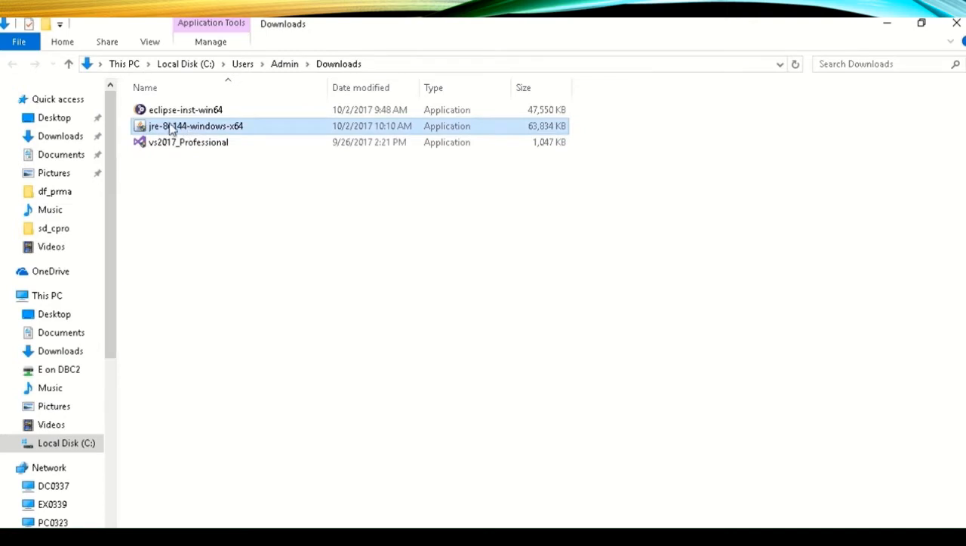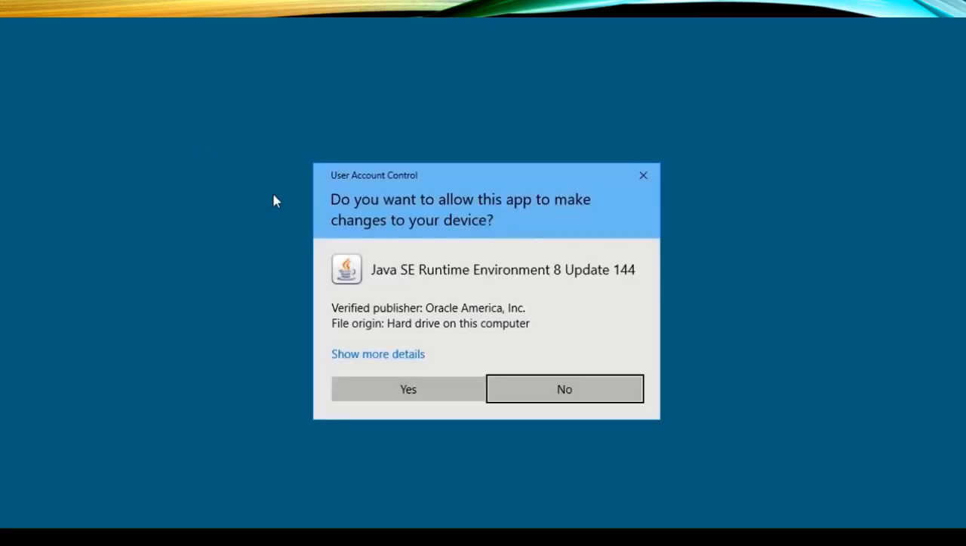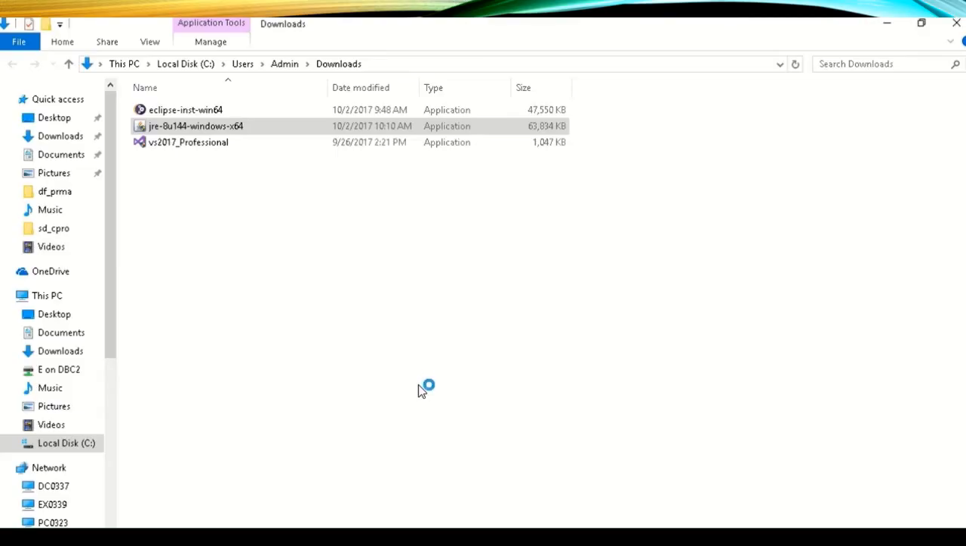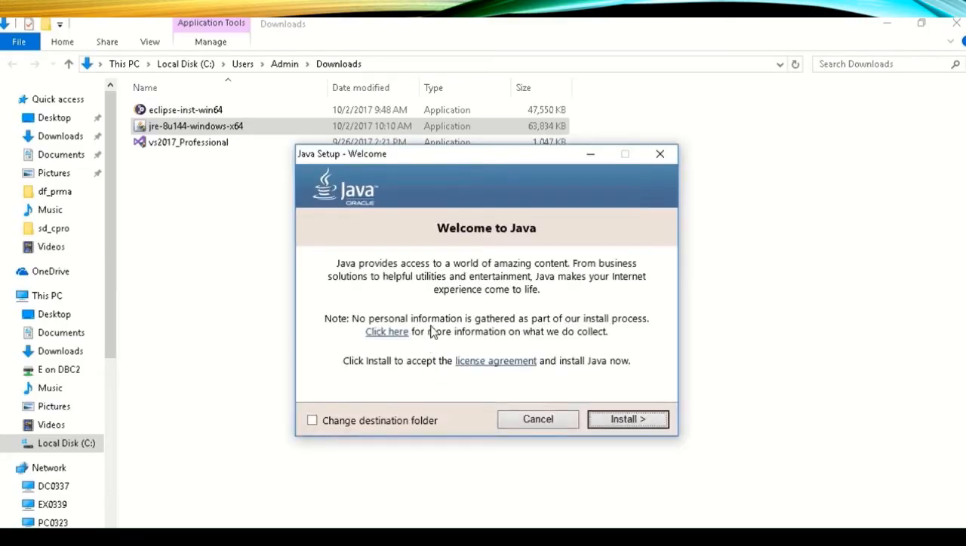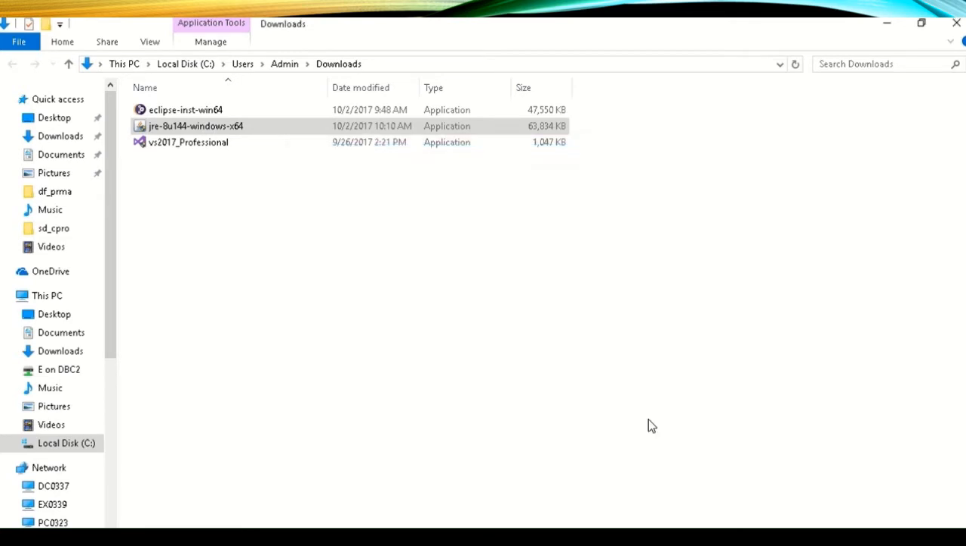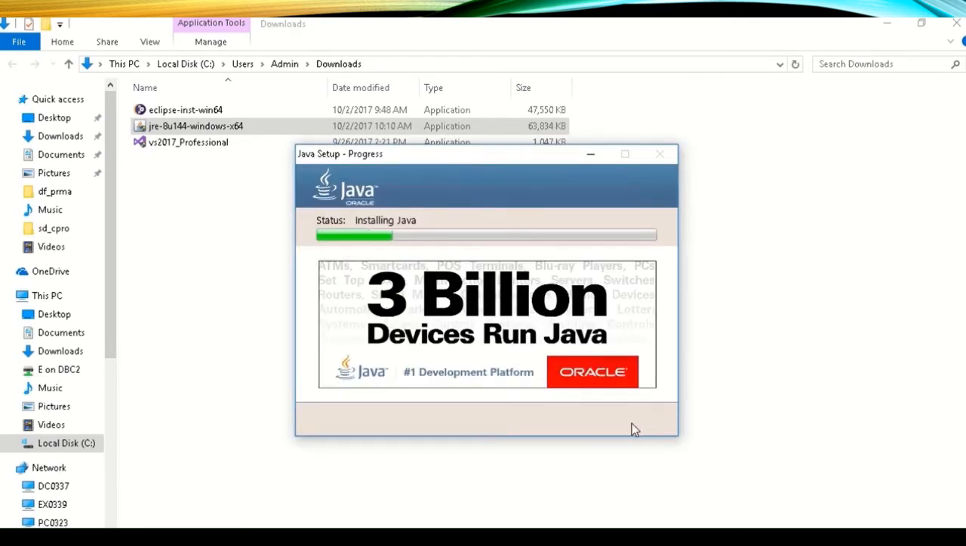So that's the file right here, JRE 8U144 Windows x64. So I double click on this file, and we'll go through the install process. So I'm going to allow this to make changes on my computer because it's going to install the software. And now we'll just install it in the default location. So I'll click install and I'll let it do its thing.